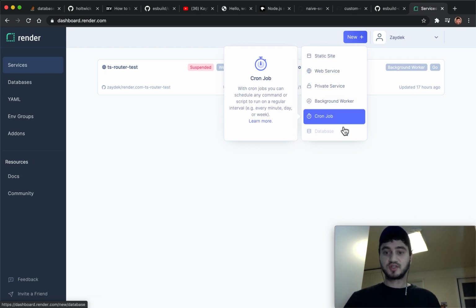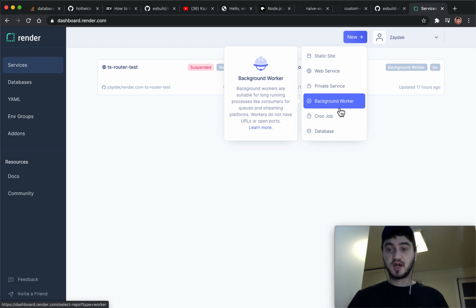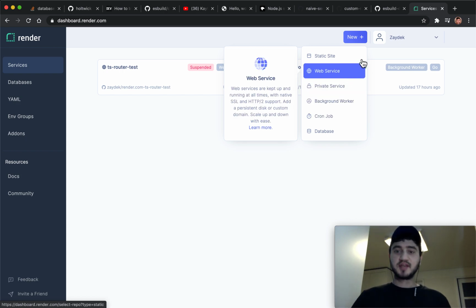So let's ignore database for a moment and just talk about these, because it's a little bit confusing. What's the difference between a web service, a private service, a background worker, and a cron job? So they do have descriptions, and you can look at the learn more. I was a little bit confused about the differences personally, but the way that I would say is a web service is basically like an API, or a backend that has a publicly accessible port. So if you're developing an API that's accessible on like port 8000 and you need to be able to consume it from your web app on some URL in the future, that would be basically a web service. It's a publicly accessible service on the web.